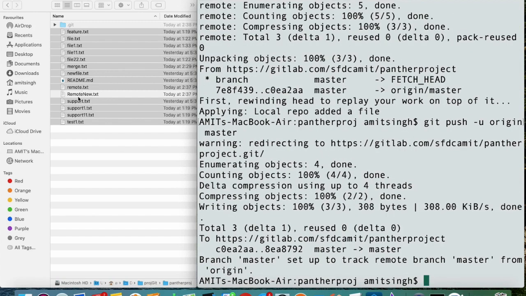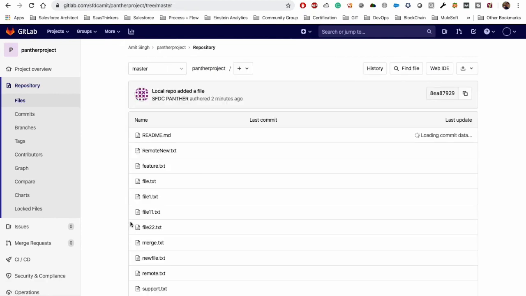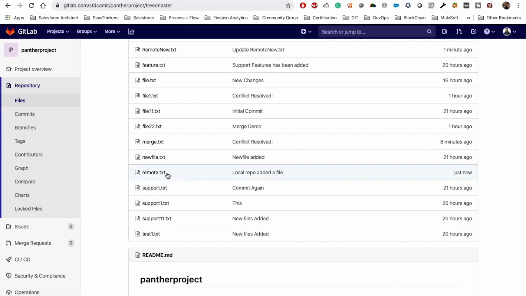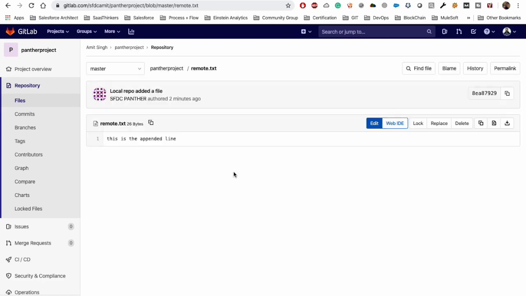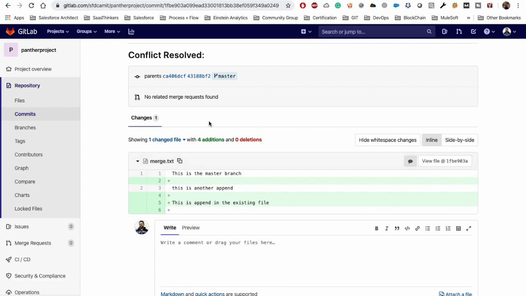Whatever file we have added here, you can see that we have got a remote.txt here, and if we go to the files, we will be able to see that remote.txt file in our master branch as well. So you can see here is the remote.txt and the commit that we just committed in the local system. And in the commit section you can see all the commits, and if you open the config resolved file commit, you will be able to see which file we edited and what has been added, whether we deleted something or what we did here.